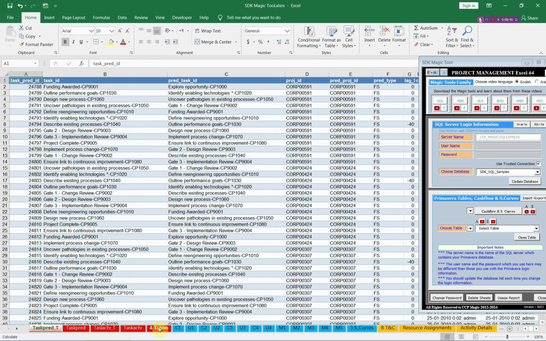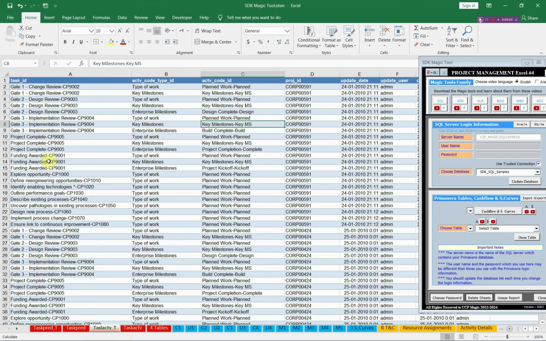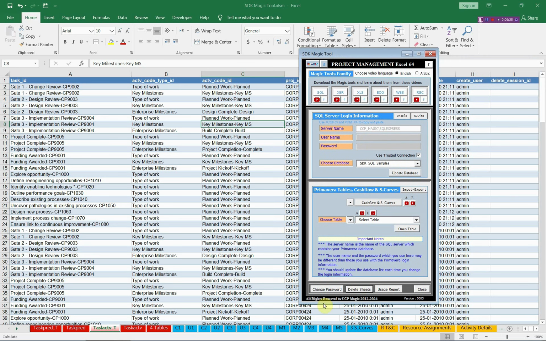Another example for the tables, for the task activity, you will get the activity code assignments of the projects like this table. It also has numbers, and you cannot understand any of these numbers until you translate it by the SDK Magic Tool. You will get this table after translation. This is the task, its ID and description, and this is the code type, and this is the code value assigned to this task. This is a normal table, and you can understand it. These are the third and the fourth divisions in the SDK Magic Tool.